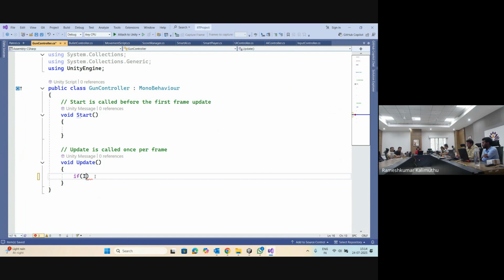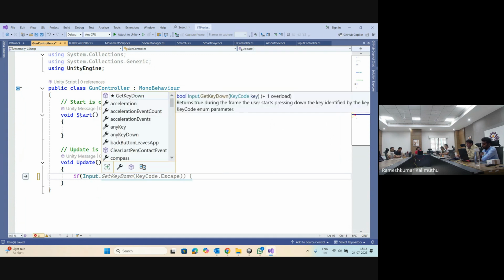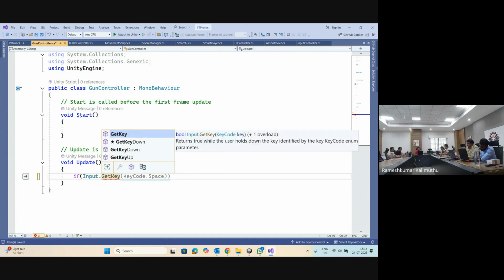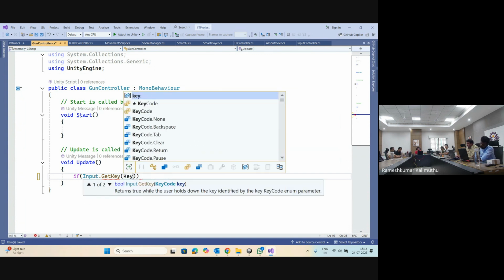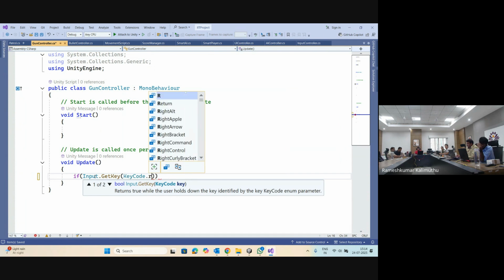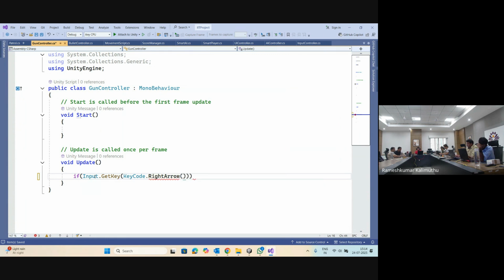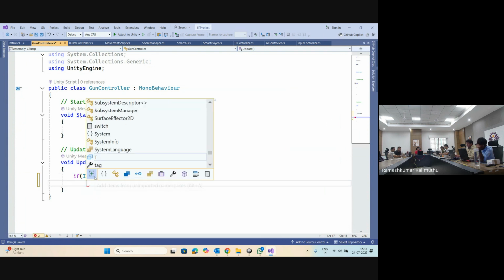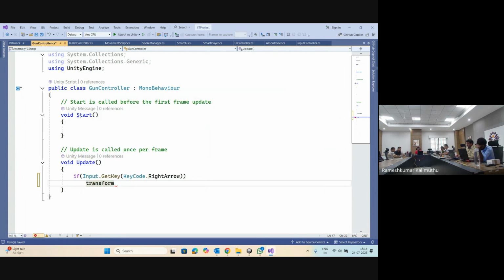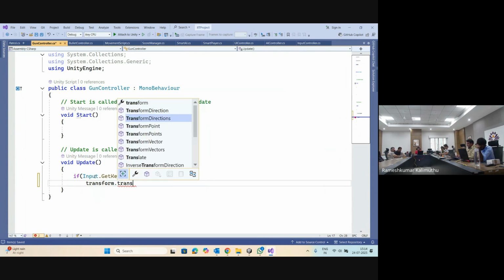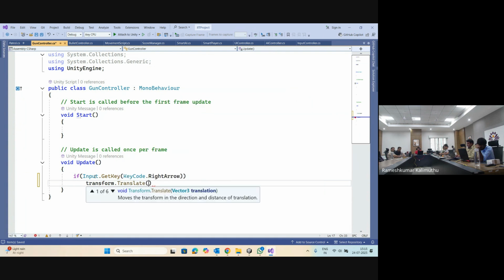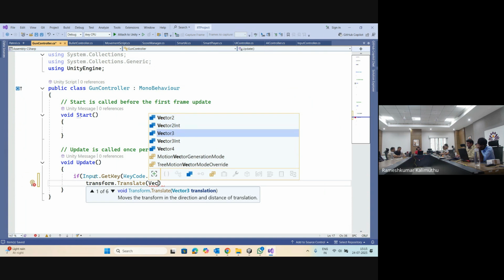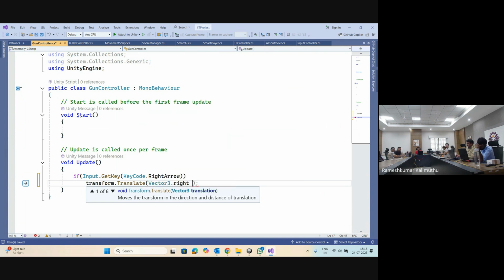Now, input dot get key code dot right arrow, then transform dot translate vector 3 dot right into 1.0f into.